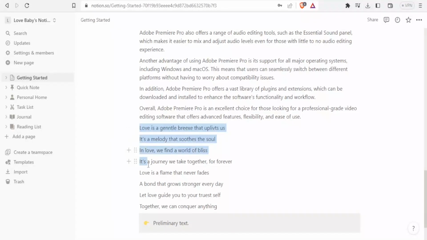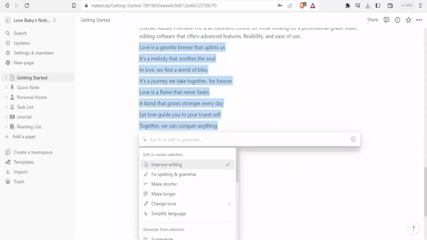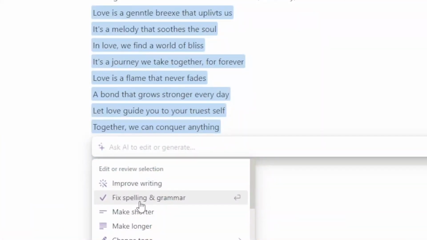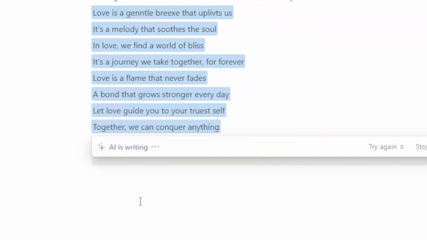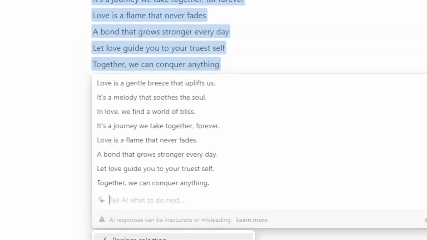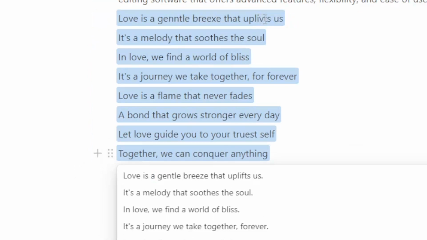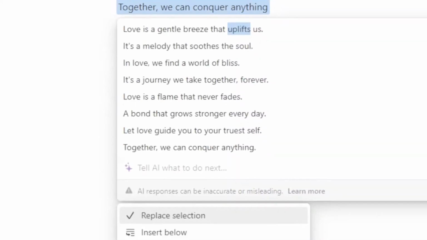So I'll now select my text again, and then I'll come to Ask AI, and then I'll click on Fix Spelling and Grammar. AI is writing. Good. You now notice here is our line 1. Love is a gentle with double N, breeze with X, and look at the correction. Gentle is now correct here, breeze is now correct here, VTS at the end, it has changed that to uplifts us. So that is how you can use the spelling correction.